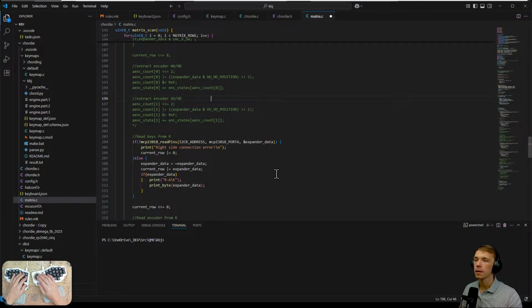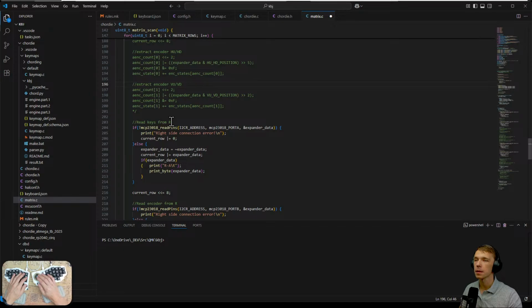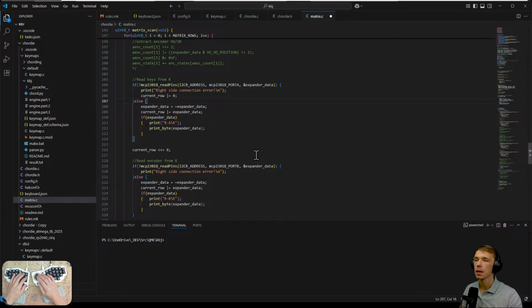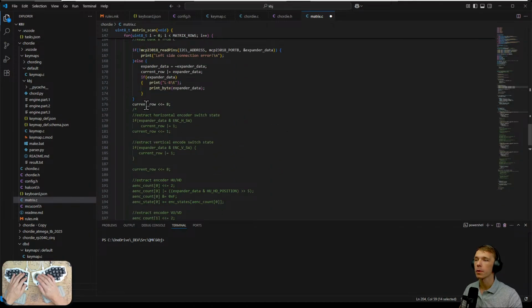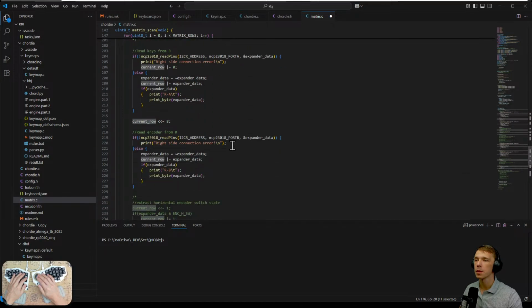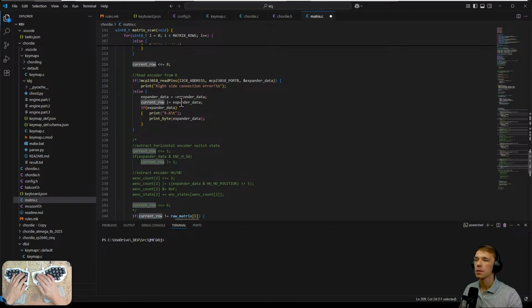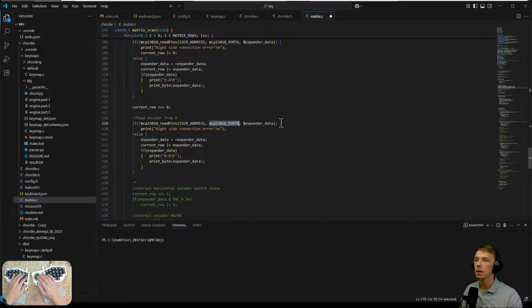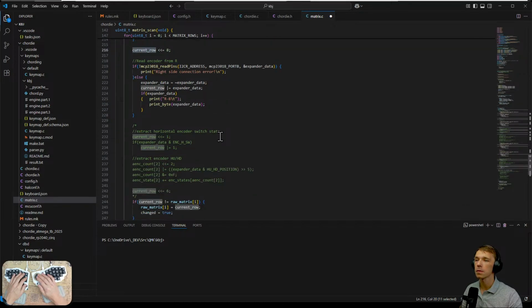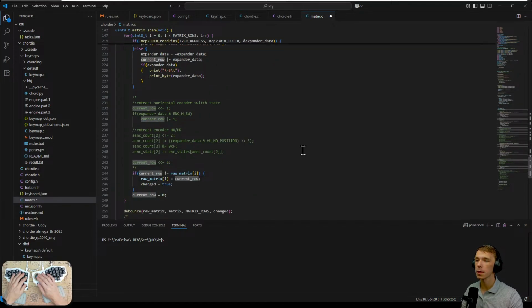Okay, looking further, we have the other half, and this is the right half. It's the same situation. We read port A first. Have we shifted? Okay, we did shift this one, so there should be space over here. We read it, invert, and put it into the current row. That's one, and that is port B over here. Okay, we have it shifted. Alright, so looks like it's more or less okay.